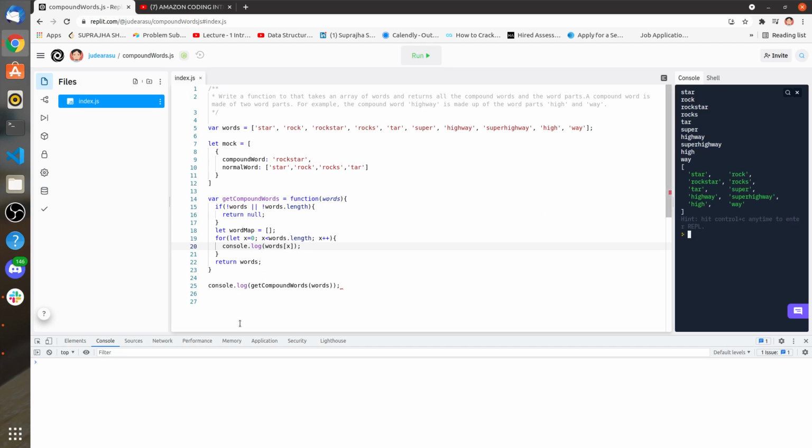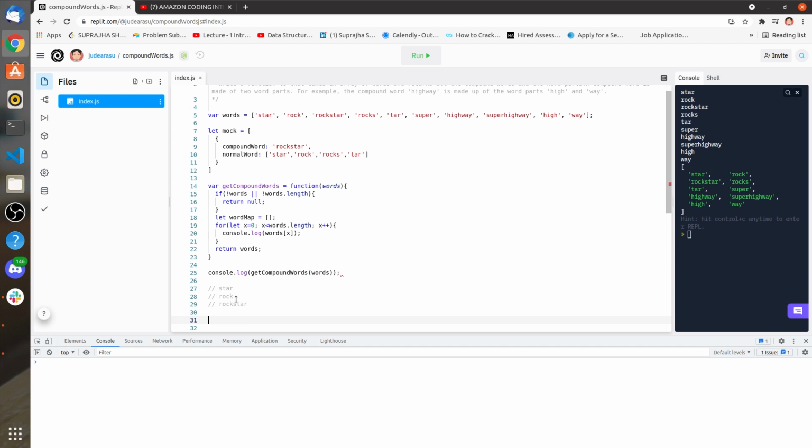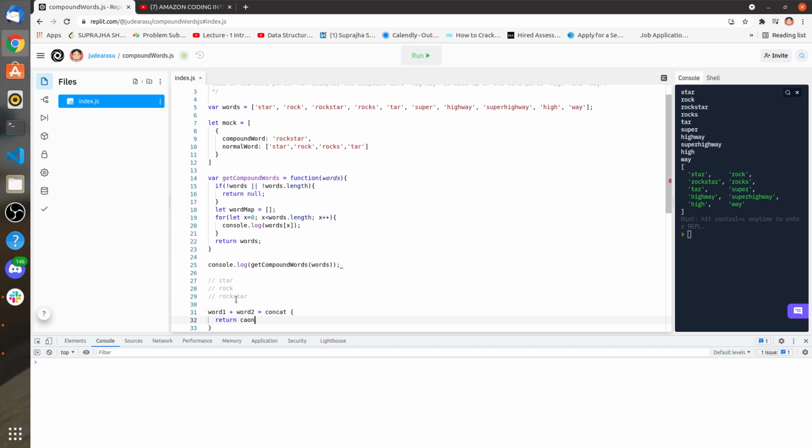The intention is that on the first for loop I'll get star, on the second for loop I'll get rock, and on a third for loop I'll get a concatenated word, which I assume will be rockstar. So we need a condition which says if word1 plus word2 equals concat, then return, and then we need to frame that structure. So this is what the approach is going to be.